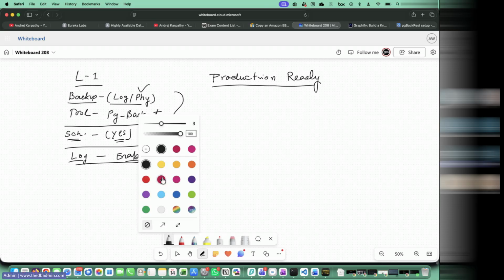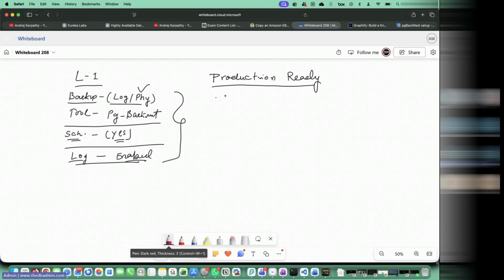Is this production ready? Let's take it term by term. Backup, config, check, log, check, schedule, check. What is missing?